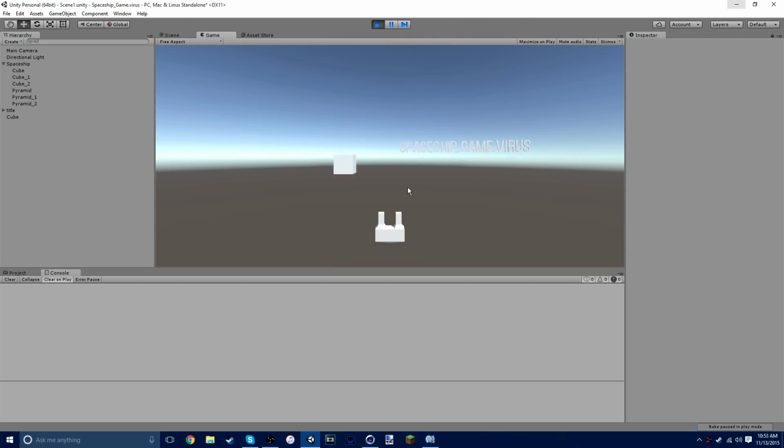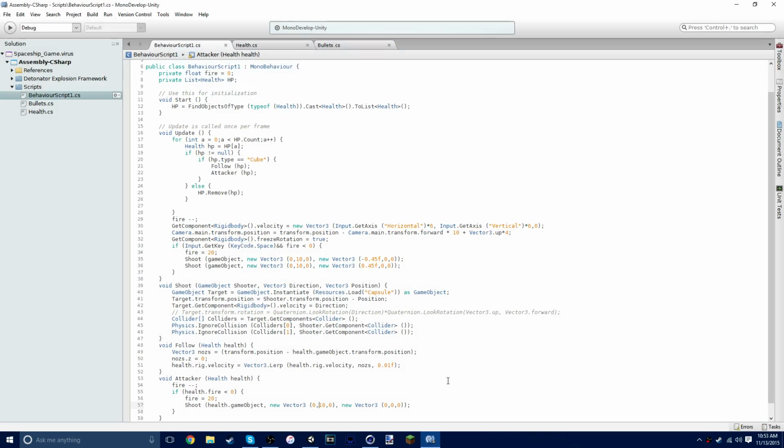Oh, yeah. Okay. Let's see here. Well, attacker is being activated. That's odd. Oh, I see. You silly fool. Wow. Look at that. Look at that fire. What's wrong with it? Let's see.